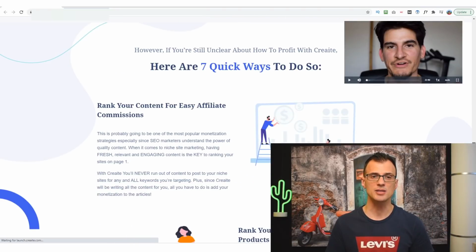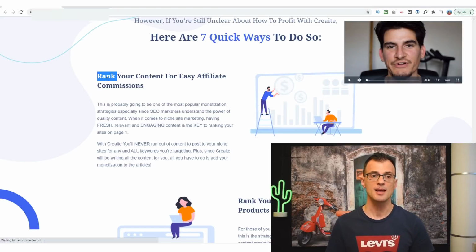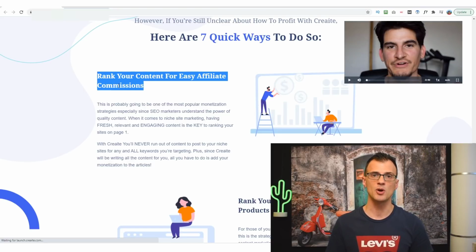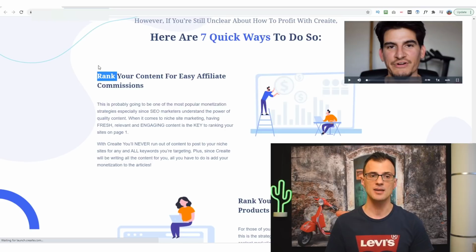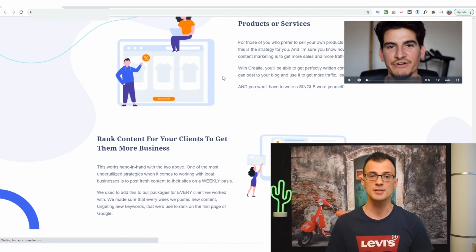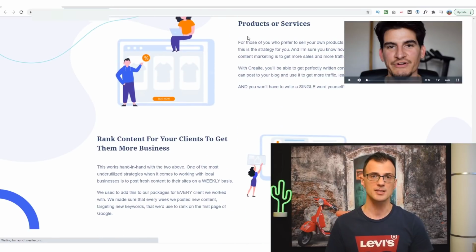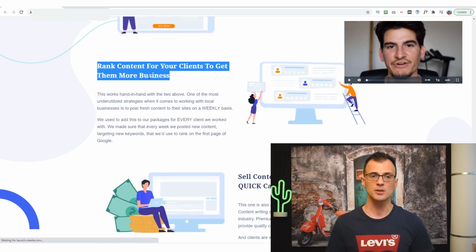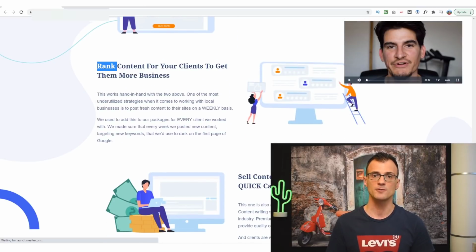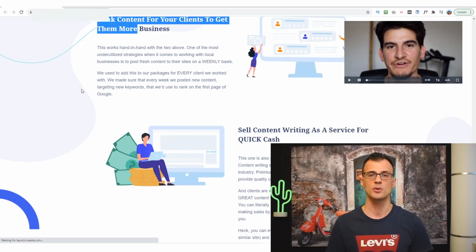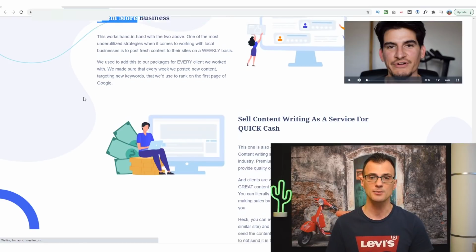So how can you actually use this content that it produces? Well, the most obvious one is to put it onto your blog, target some good keywords, and you can rank your content for some good commissions. You can rank your content and of course sell your products and services as well. So if any of you who are watching this have got your own stores or you're selling your own products, then this could help you get more traffic. You can also rank content for your clients to get them more business. So if you're involved in a service type industry or a service agency, you can do that for your customers.